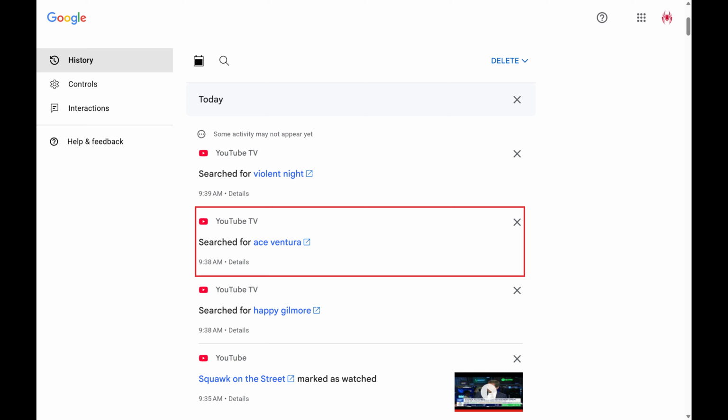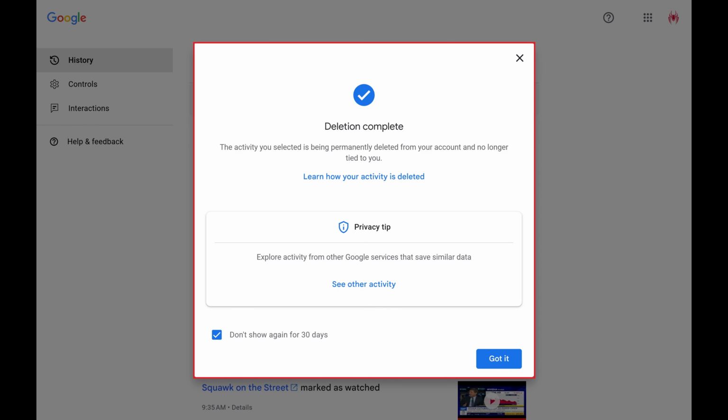Additionally, if you see something you want to remove from your YouTube TV search history, all you need to do is click X associated with that item. After a few seconds, a window pops up letting you know that item is being permanently deleted from your YouTube TV search history.